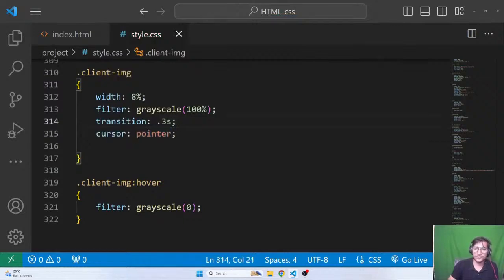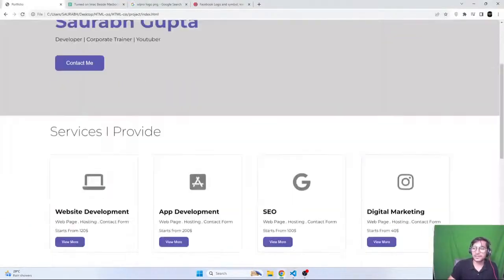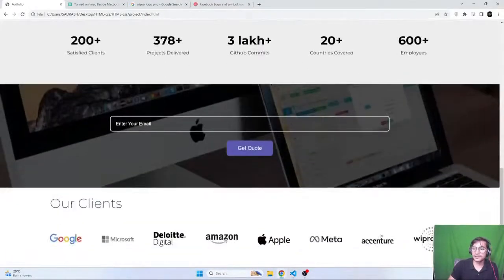And now, so it will be something like this. See, guys, when I hover, see, Google, Microsoft. So this is how they do it, guys. You might have seen this in a lot of websites. So this is how they do it. See that, guys? Now when I hover, I get my color back. Is that clear, everyone, guys?